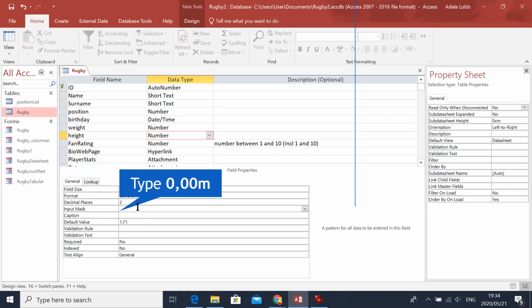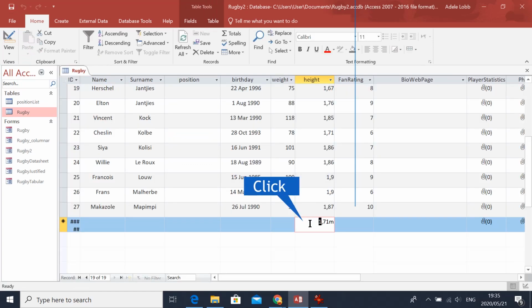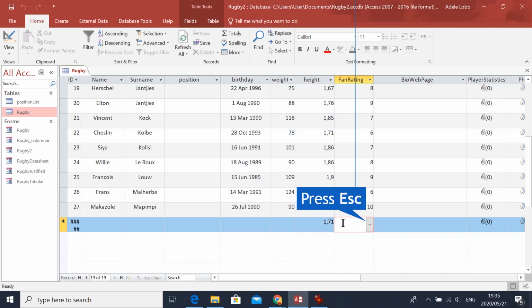Type 000 cm into the mask. What will this allow? Let's go test it and see if you are right. Click Design View. Click Hide. See the mask come into action? Press the Escape key to get out of adding a new record.